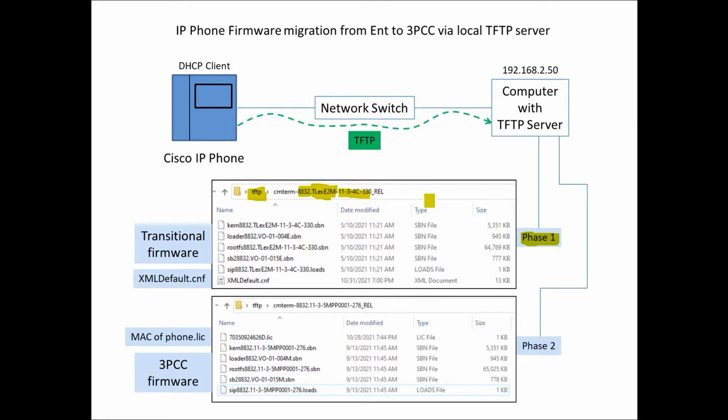And the reason being is this is something that you'll receive a special link for when you purchase the classic firmware migration licenses we talked about a few pages earlier. In the entitlement email that you get for the licensing, there'll be a link where you would go and download the transitional firmware.